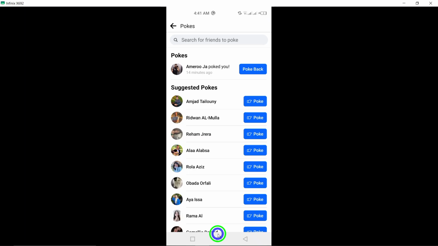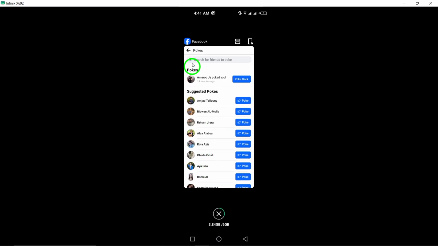And that's it. By following these simple steps, you can easily view who has poked you on Facebook.